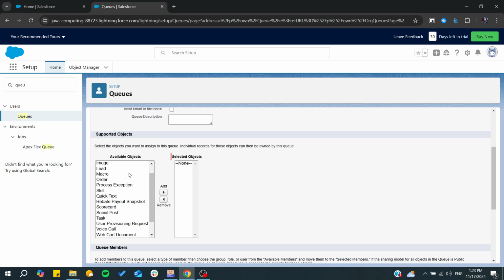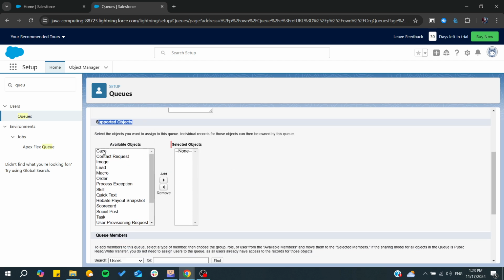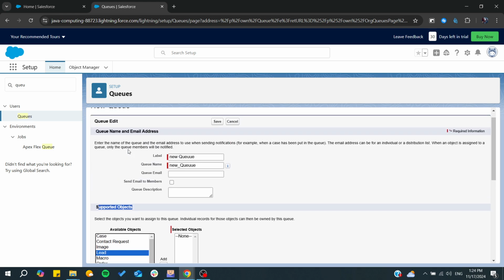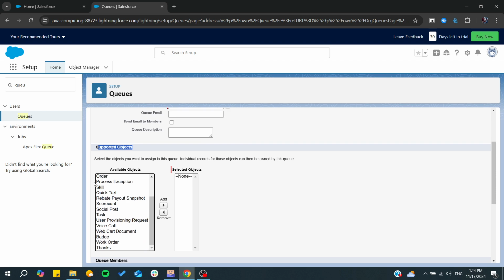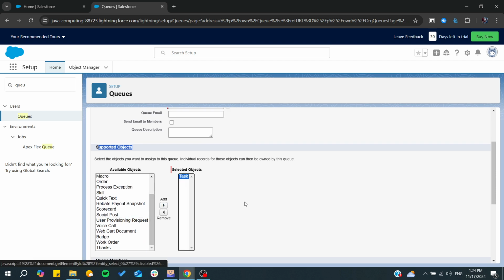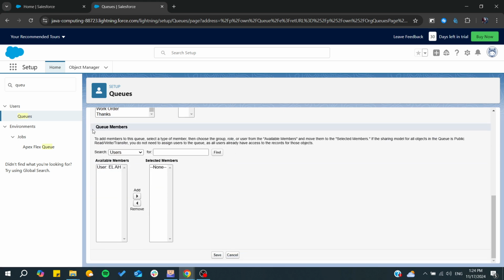After that, you will need to add the object that you want to manipulate for this queue. Would it be cases, leads, or any objects that you will need to include? For example, we can use Task, and here you will need to assign queue members to this queue. You can search from groups, and basically you just click on any member.